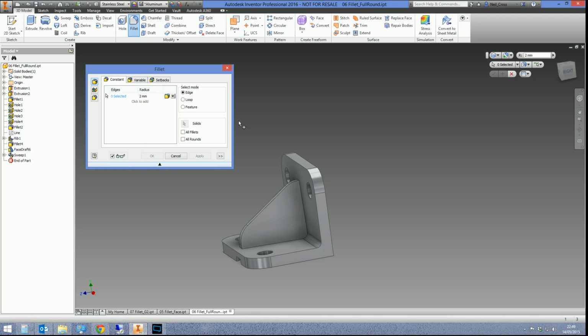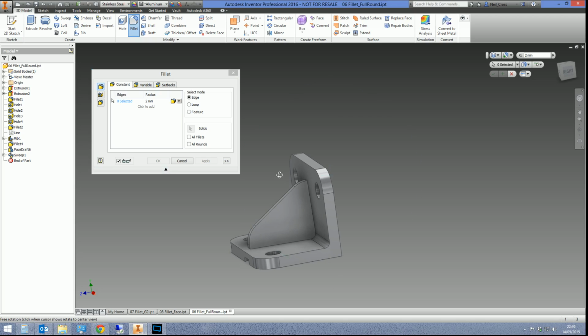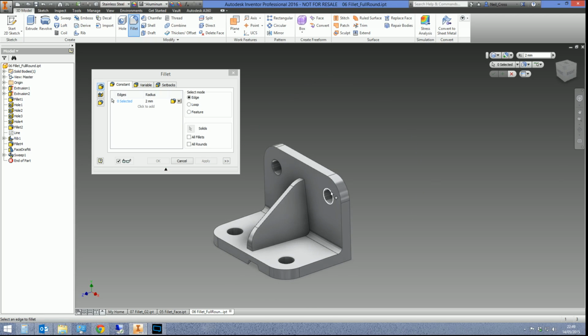Well, when you launch the fillet command, you're presented with a little bit in the middle here which says 0 selected in the radius, and you might be thinking, well, alright, I just click an edge and it just does it. Well, like I said, there's a bit more you can do here. If you wanted to, you can build up multiple fillets.